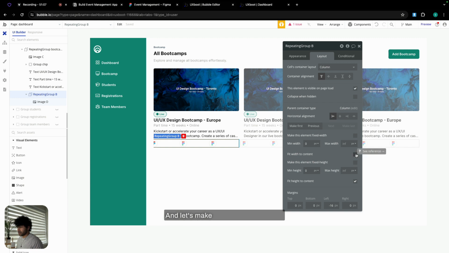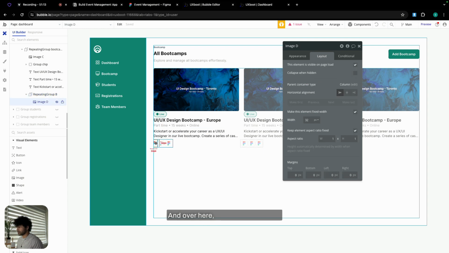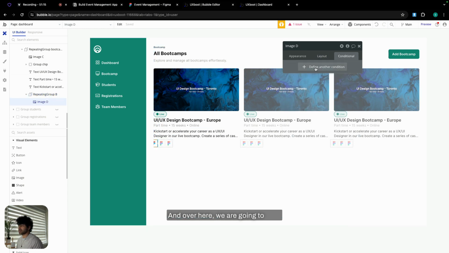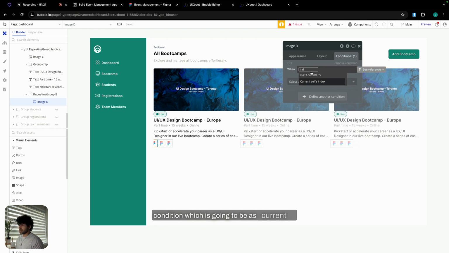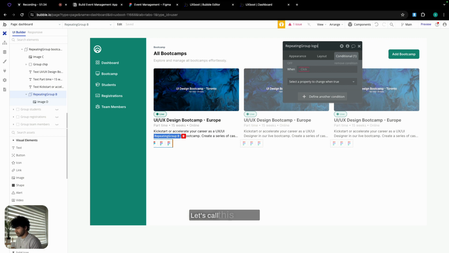And let's make this fit width to content. And over here, we are going to set a condition which is going to be current cell, oh, sorry, current cell index. Make sure you select the repeating group. Let's call this logo.